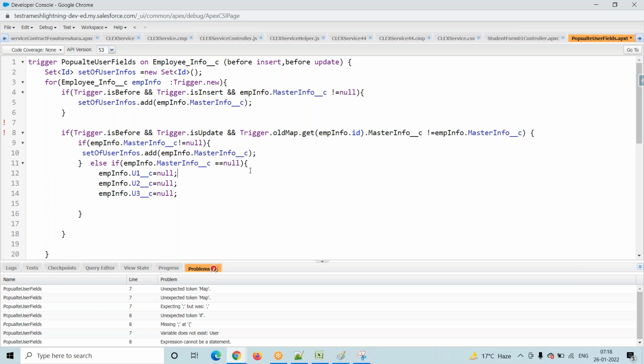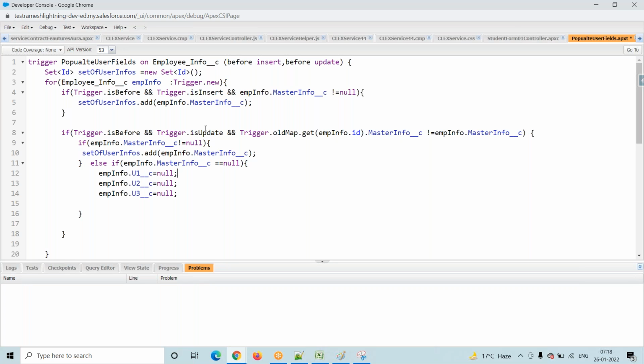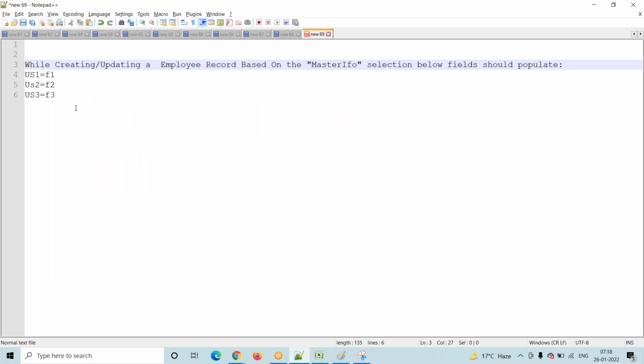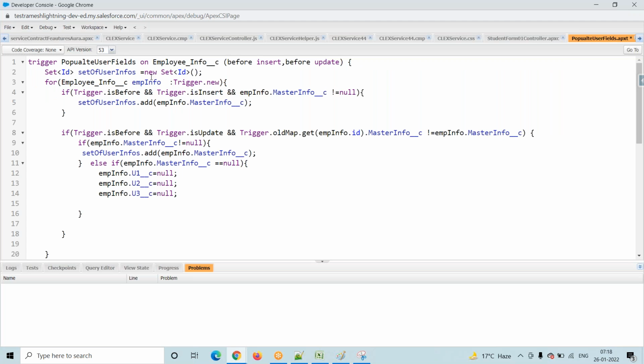Now, what some people will do is, instead of writing the logic inside a trigger, they will move this logic into an Apex class. How will they move it into an Apex class? We know how to write an Apex class: public class, this is what employee trigger, right?